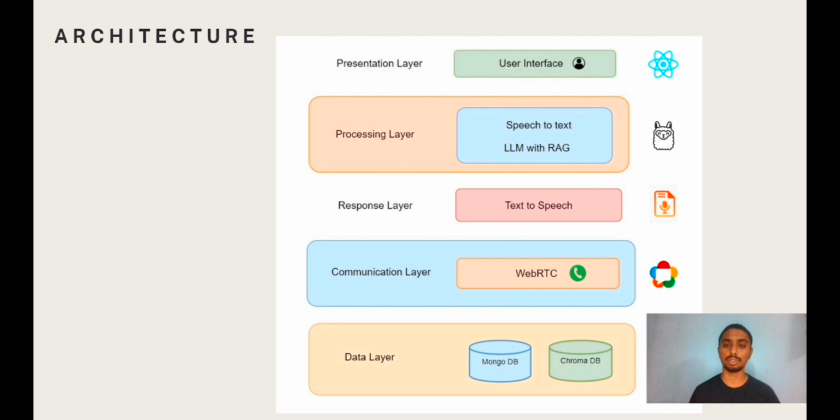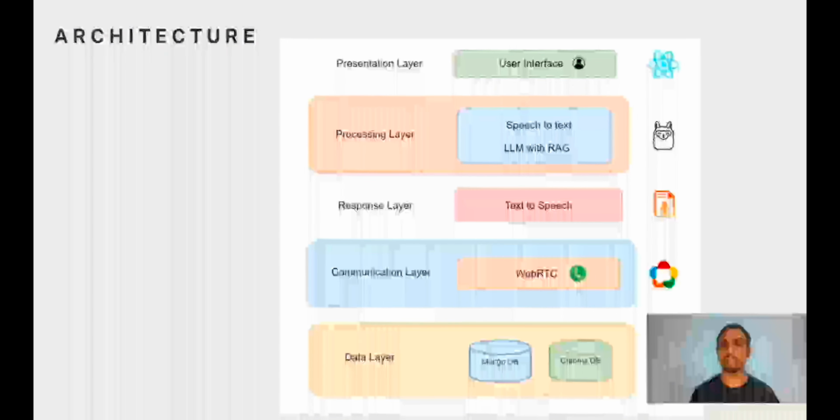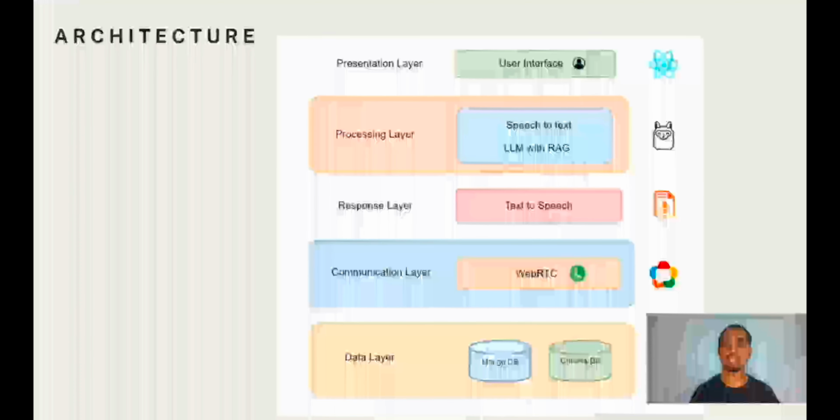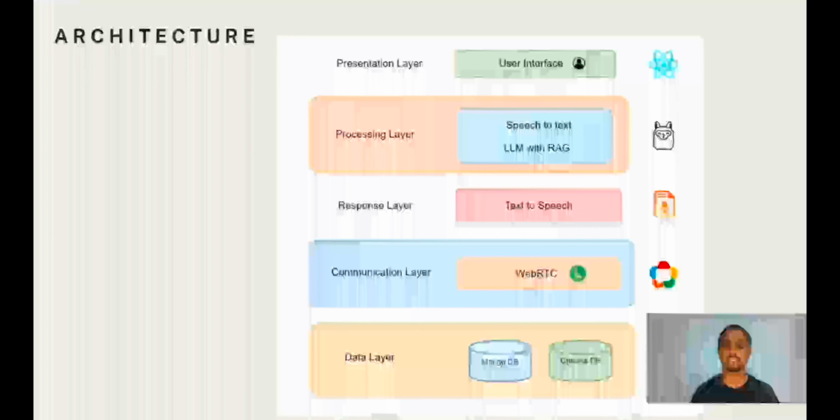The details of the user will be stored in the data layer, in MongoDB. The products they purchased, or the queries they had about their purchases previously, will be fetched from MongoDB, whereas ChromaDB is for storing the vectors related to the RAG process.